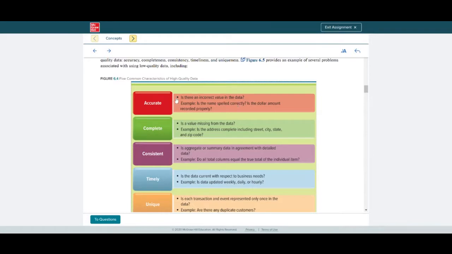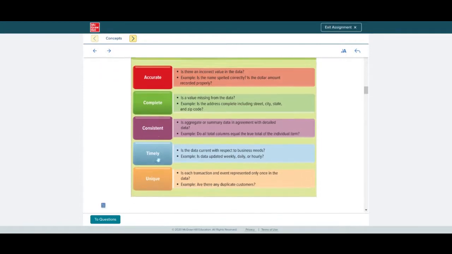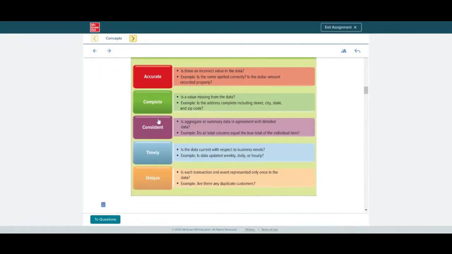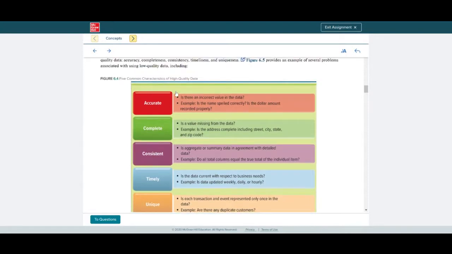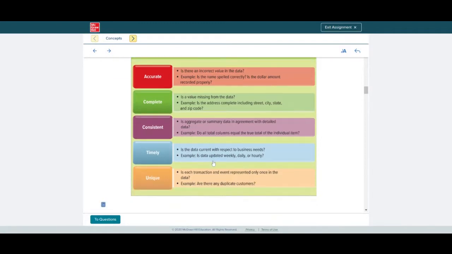So the same thing with what? Complete. Is the data complete? Are there values that are missing? Is it consistent? Is it timely? And is it unique? So these five are some of the characteristics that can be used to define high quality data. If it meets these, then the data is of high quality.